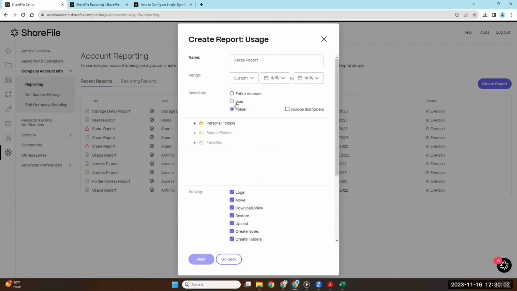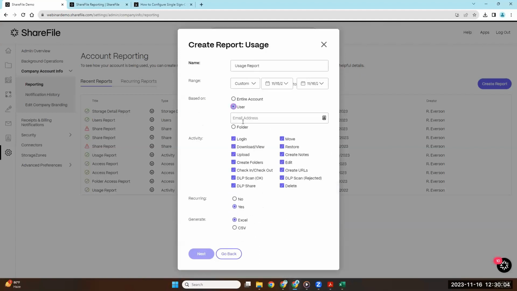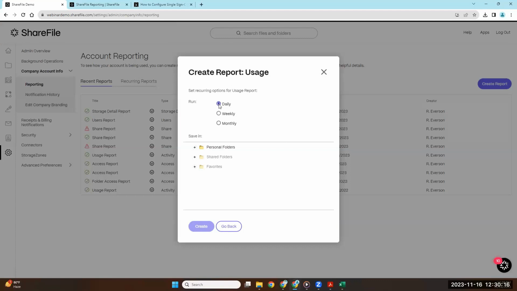So for example, let's just go ahead and do a user. Let's see if Tepe is on here. Okay, so we're going to say that, and then we're just going to say next. We get to select when we want it to be recurring. Do we want it daily, weekly, monthly? And then we get to tell it where to save it. When you're doing a recurring report, it's going to put it in a folder for you so that you know where it's at every time.